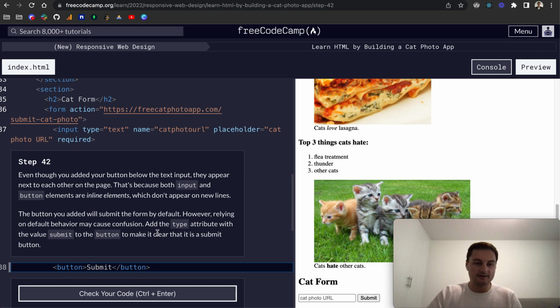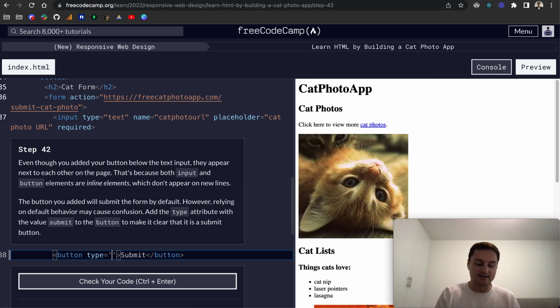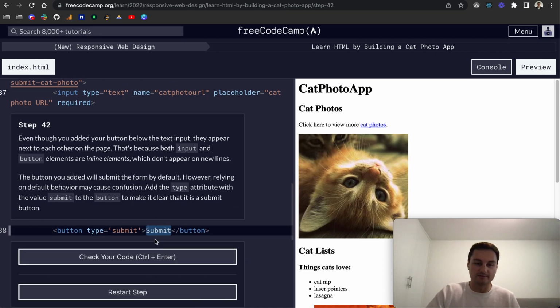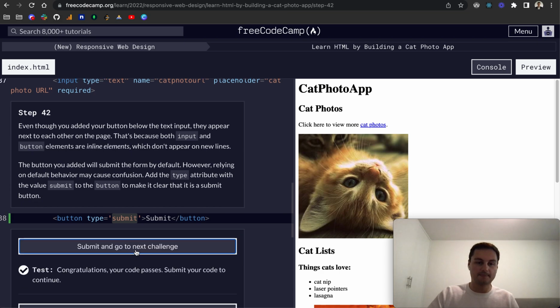But for these elements, they're inline, so they're horizontal. So we've added submit, but relying on default behavior can cause confusion. So we need to add the type attribute with the value submit to this button. We want to make sure the browser knows that this is a submit button. The browser just sees the text, which could be anything, but the actual button needs a type. There are a few different types you can give it, but we'll have submit for this. So there we go.